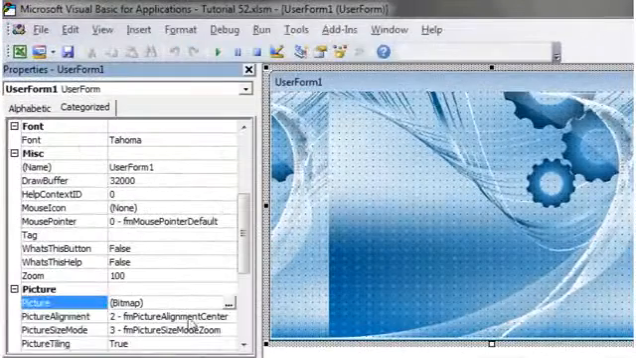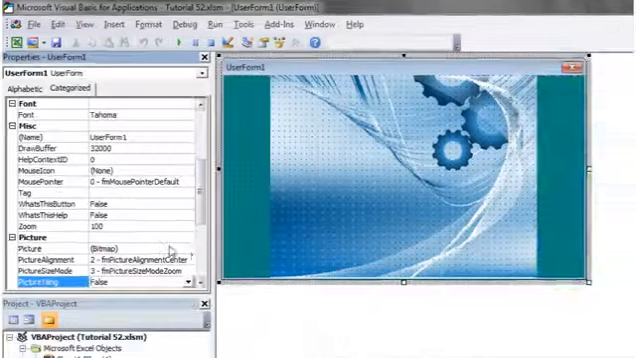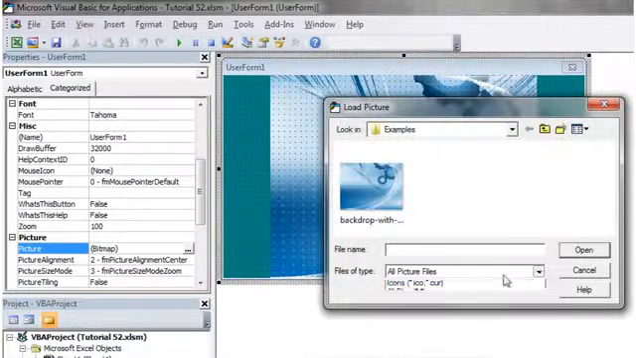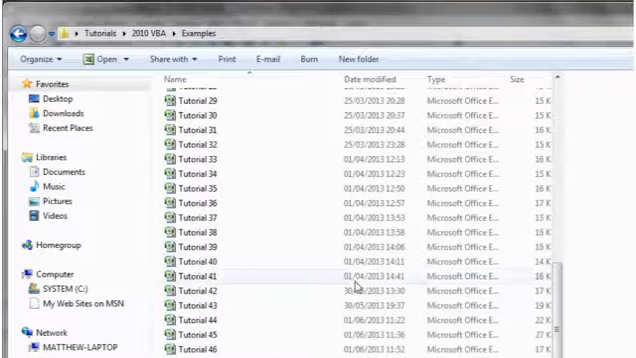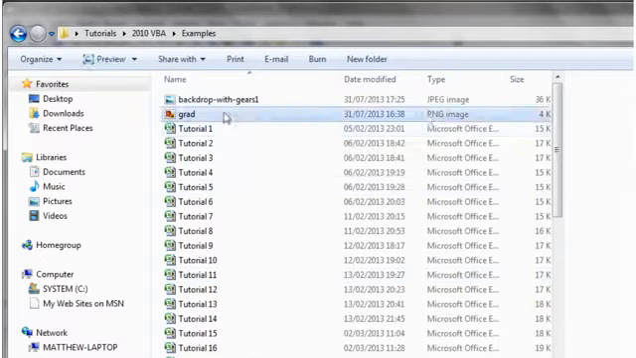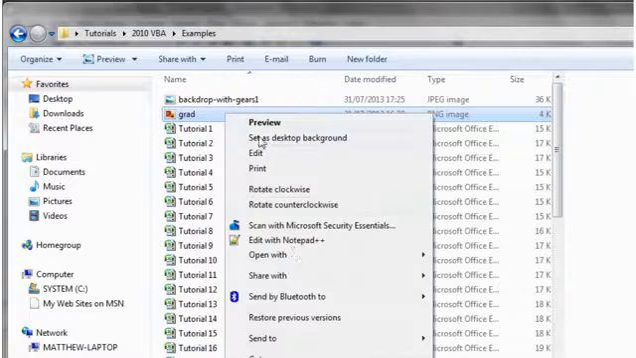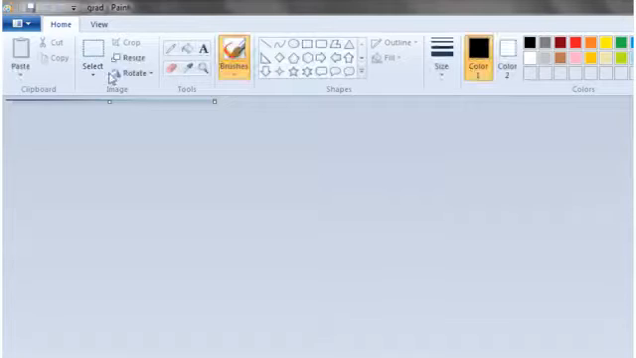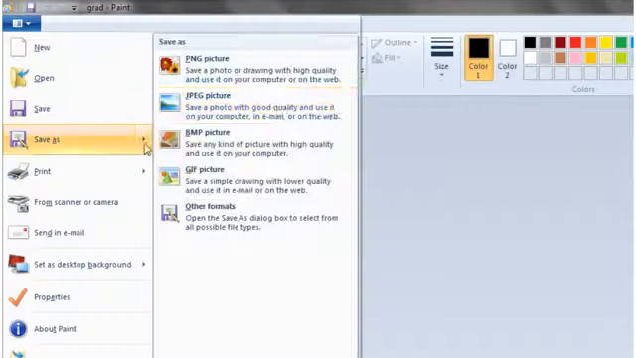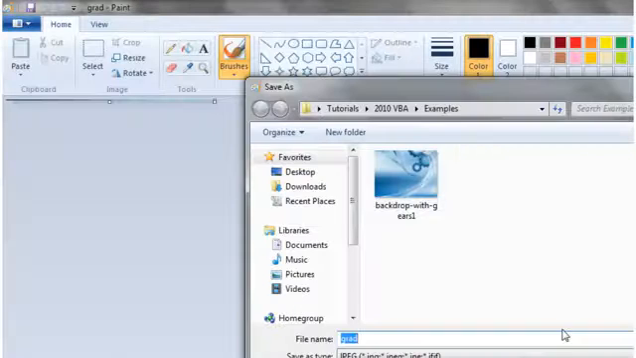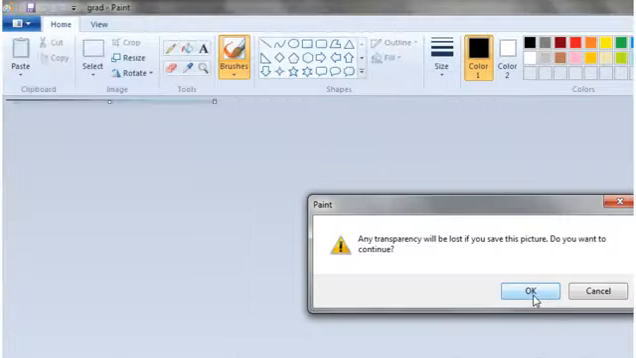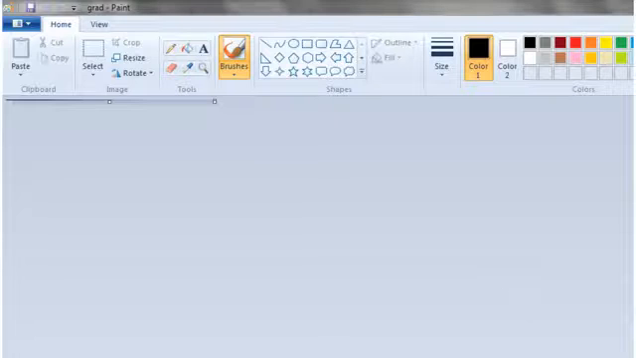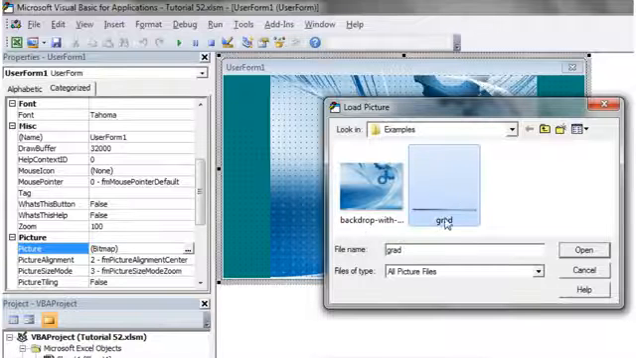So if I change the picture that I've got, I want to change it to this gradient image, but in order to do that I need to change it into a JPEG. So let's just open that up with Paint and then save as JPEG. Okay, and then go back into here, and then we're able to load this image in.